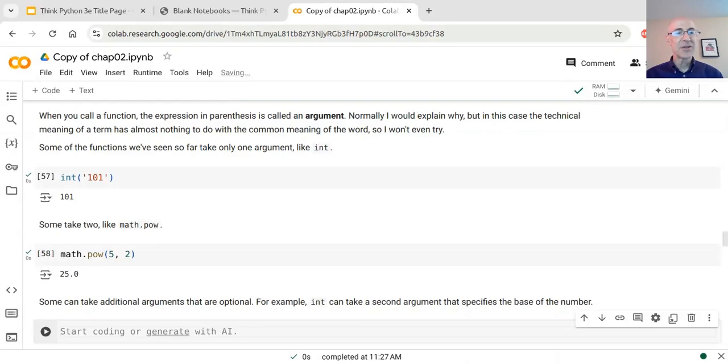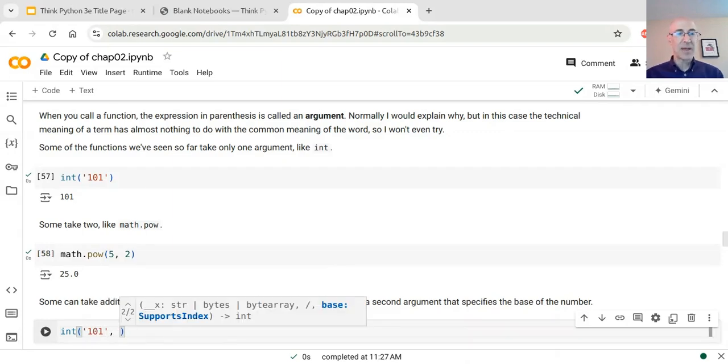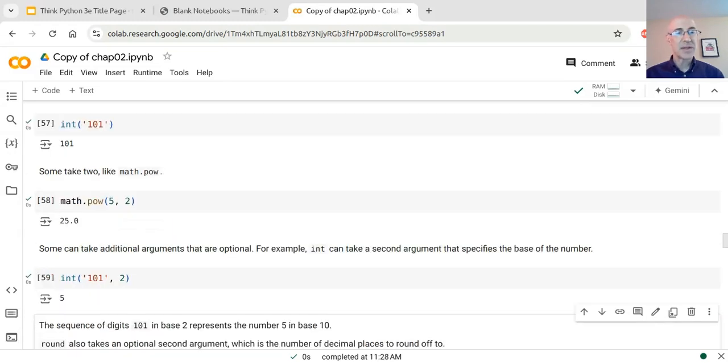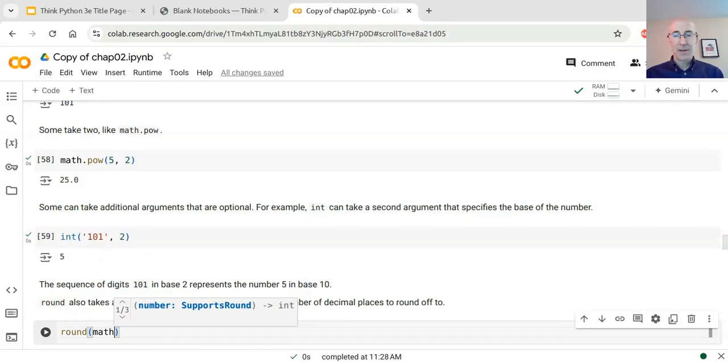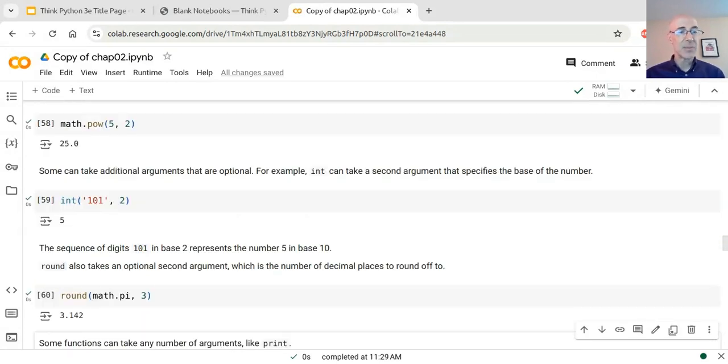Some functions can take additional arguments that are optional, like int. We can give it the string 101 and a second argument that specifies the base. So 2, for example, means that we should interpret 101 as a base 2 or a binary number. And the value of 101 as a binary number is 5. The round function also takes a second argument, which is the number of decimal places to round off to. So round math.pi to 3 decimal places. The result is 3.142.